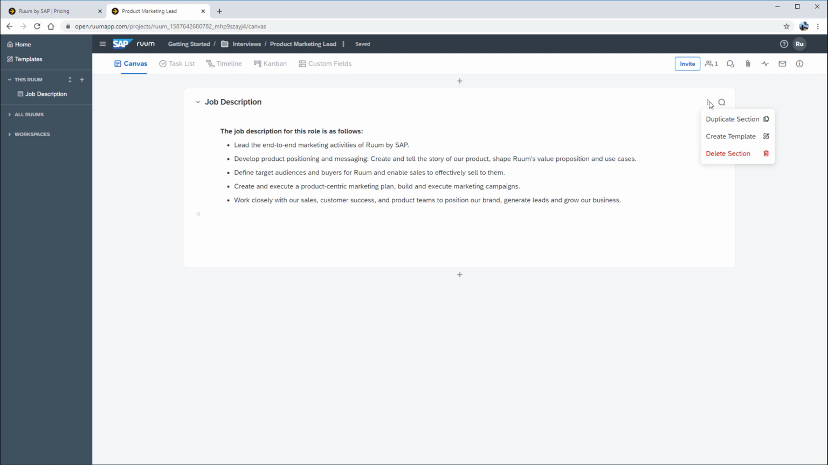We want to continue working on this product marketing lead interview though, so what we do is we click add section, and here we choose a blank section and it then appears below, and we're going to use this section to record our candidate information.